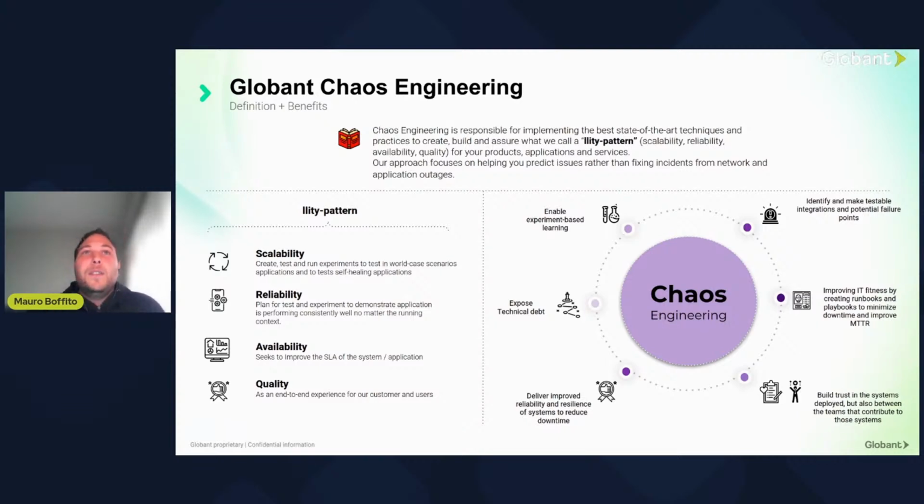Here, we can see chaos engineering giving us some benefits like identifying and making test integration and potential failures, improving the IT fitness by creating runbooks, building trust in our systems, as well as also trust between teams and our teams. It also helps expose technical debt. It enables experiment-based learnings, and it delivers improved reliability and resiliency of the system to reduce downtime.